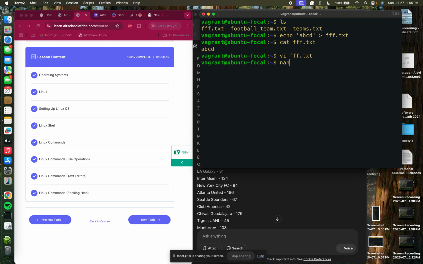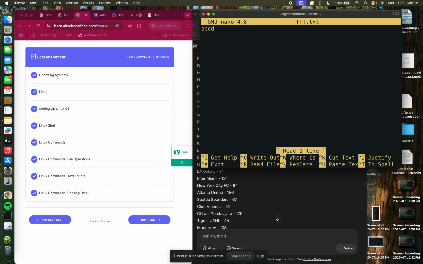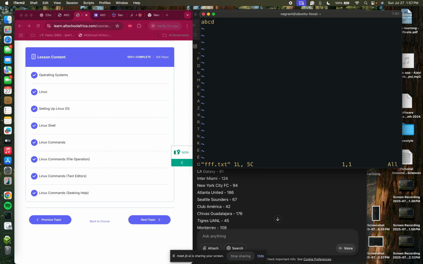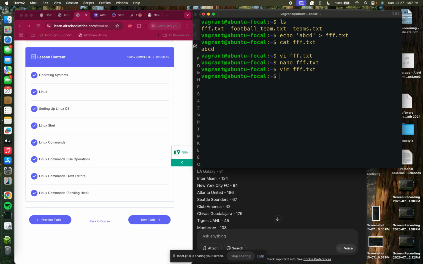But nano is easy, because if I do nano fff.txt, it opens it, and to exit you do Ctrl X. See, simple. There is another one called vim. With vim fff.txt, it still opens the file. vi and vim are similar, but they do different jobs. I just found out about nano this session, so I'm happy with it, because with vi sometimes I press escape and it doesn't let me escape. If you want to save it, you have to press :wq.